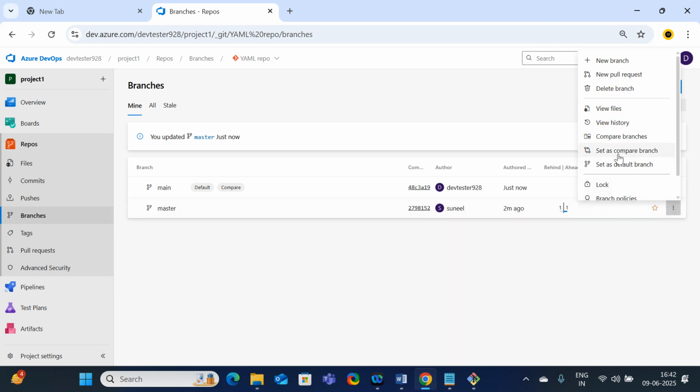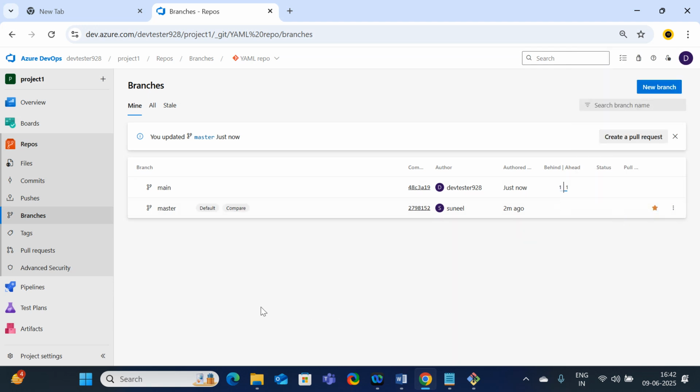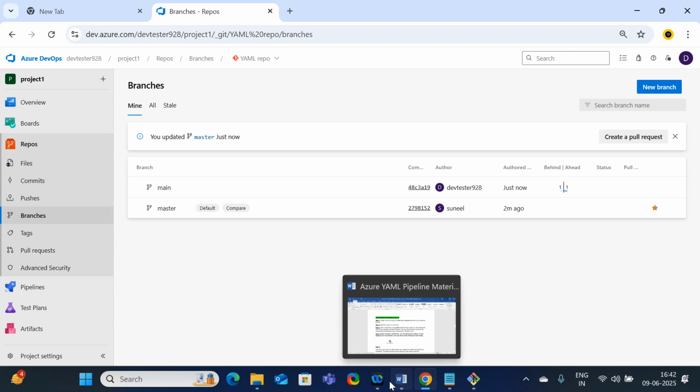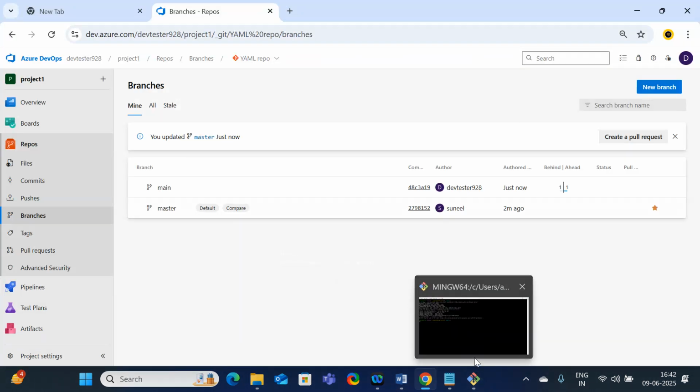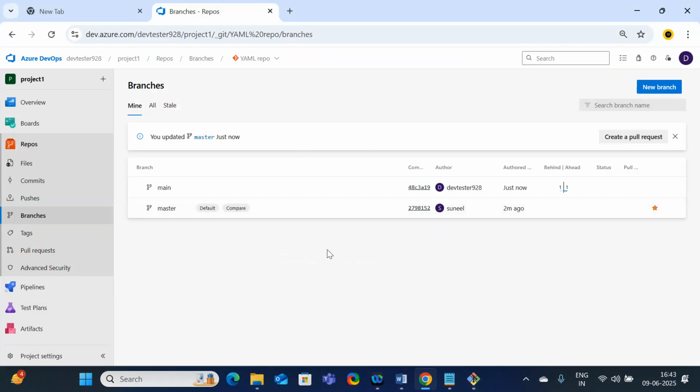Just click on three dots. Here, set as default branch. Right now the default branch is the master branch. Okay, fine. What further will I do? Right now I have the code with me, and the code has been successfully pushed to the Azure repo.